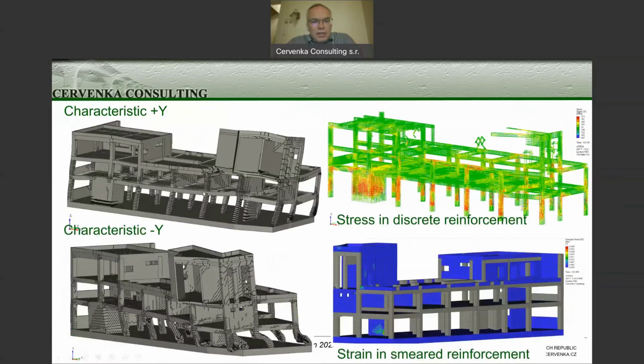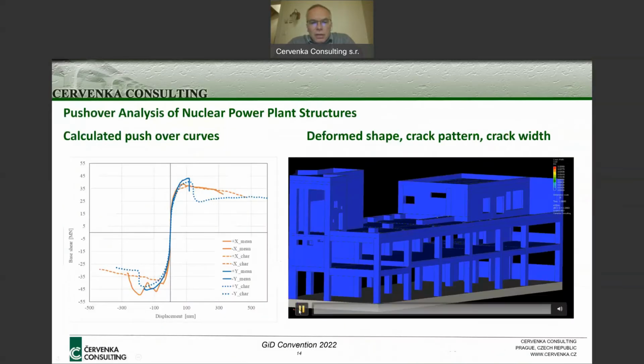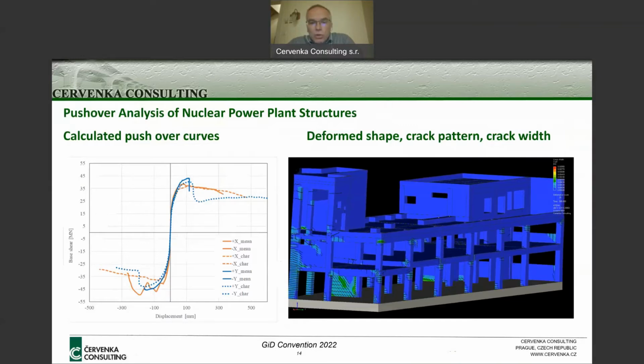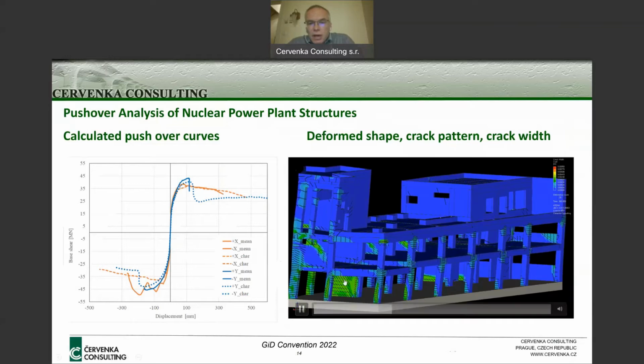Here you see some results from the pushover analysis in the y direction, plus y and minus y. On the top right, you see the stresses in the discrete reinforcement. At the bottom, you see the strains in the smeared reinforcement. On the left are the calculated pushover curves, and on the right I'm showing an animation of such a typical analysis, showing the deformed shapes and the crack pattern as it develops, and the colors indicate the crack width.